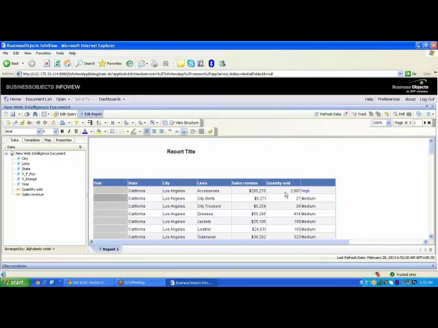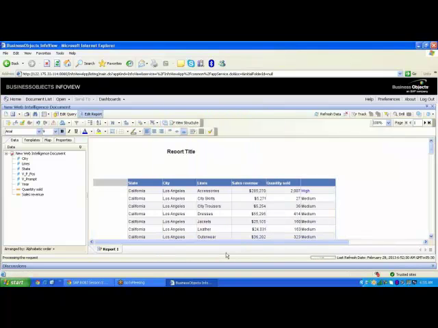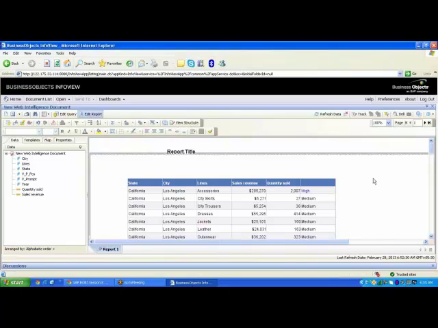So what you can do is apply the same alerter on the header also. Select here and hide it. Click on OK. Now guys, you can see. Fine.